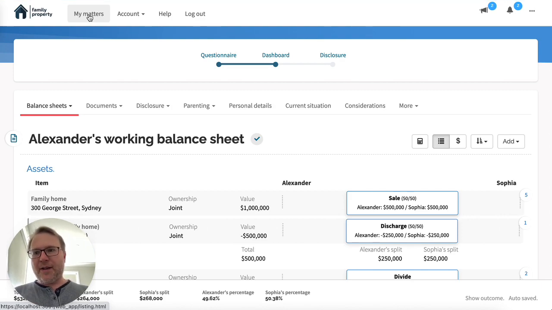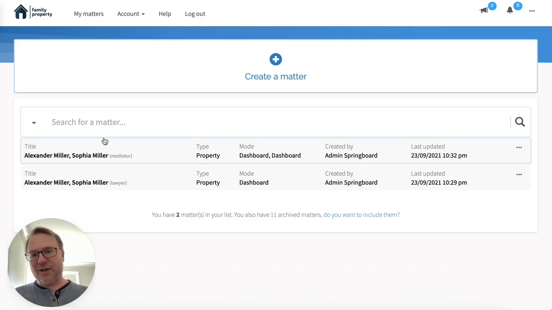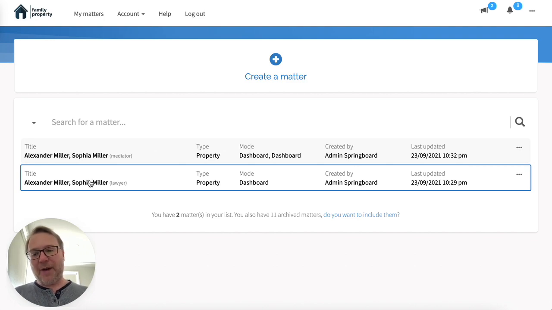I would say, though, please double check with the lawyer before you transfer the matter, because it will take the information in your matter and update or put that information into the lawyer's matter, overriding any information that they may have put in there. So just double check and confirm with them that they are ready to accept the transfer, accept your matter.